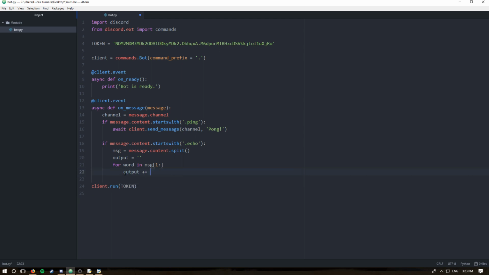So we'll say output plus equals word, but we also need to add in our spaces because we split at the spaces, meaning inside that message list there are no spaces for us to use. So at the end of every word, we're just going to add a space. And that's it. We have our output sentence, and we just want our bot to say it. Await client send message channel output. We've sliced up the string.